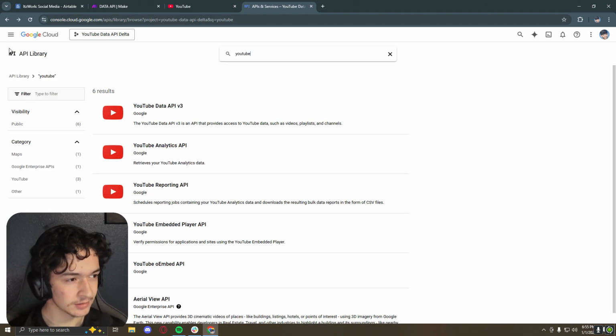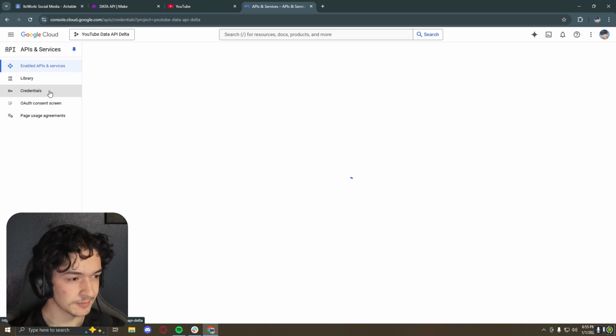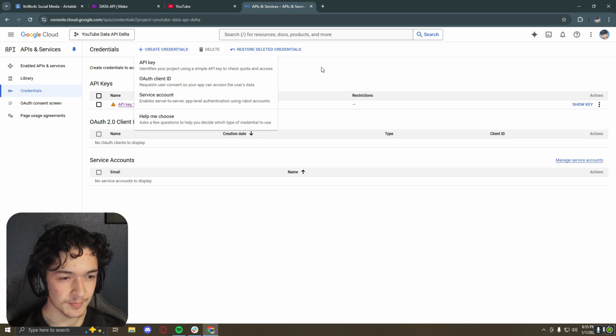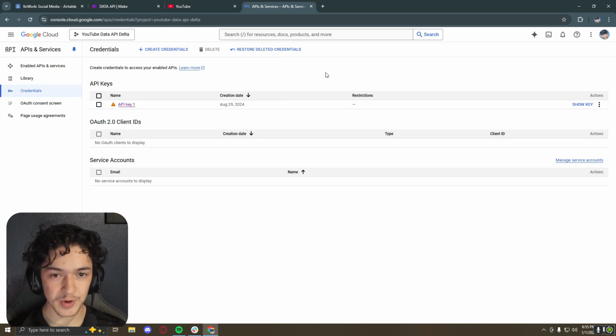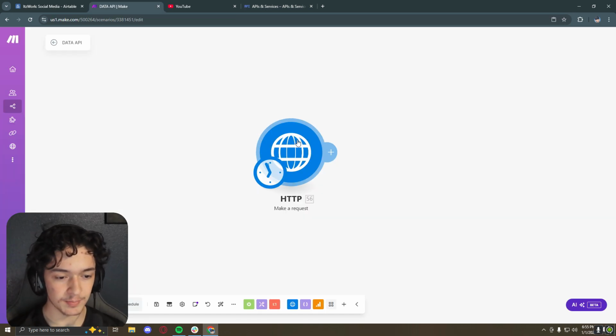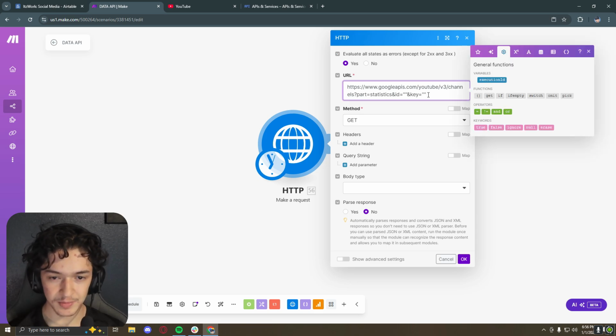Then you're going to want to head back. You can hit this back arrow a couple times and then head over to Credentials and then create Credentials API key. This is going to create a new API key, and it's going to show up right here. Once it shows up right here, you can click on it, and it's going to be a big API key. Just copy it. Once you get your API key, come back over here to make.com HTTP module and paste it right here on the end. I'm not going to use mine, but instead of these quotation marks, just place your API key. Make sure there's no actual quotation marks.